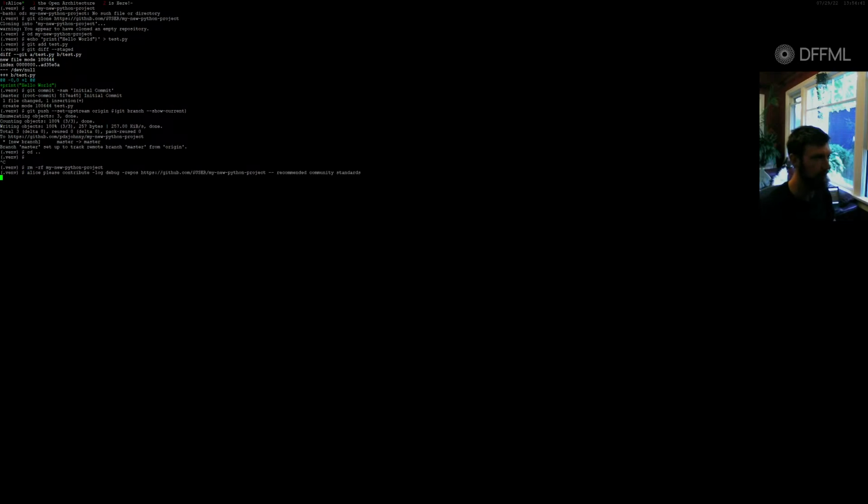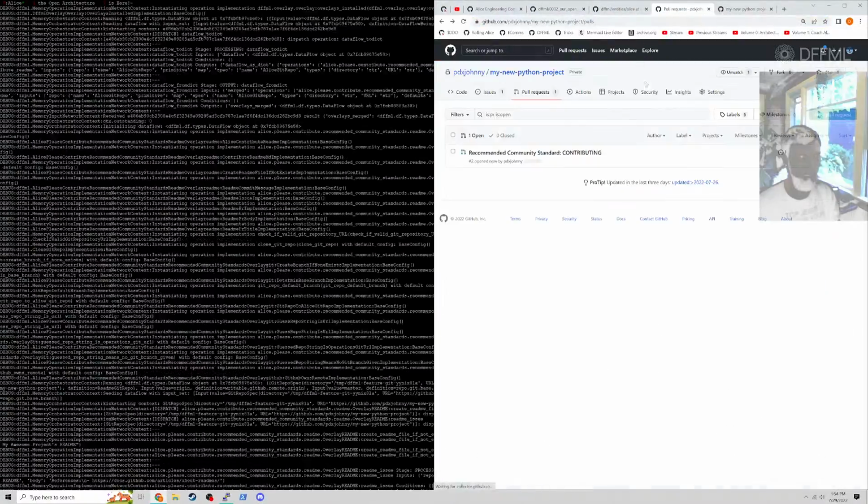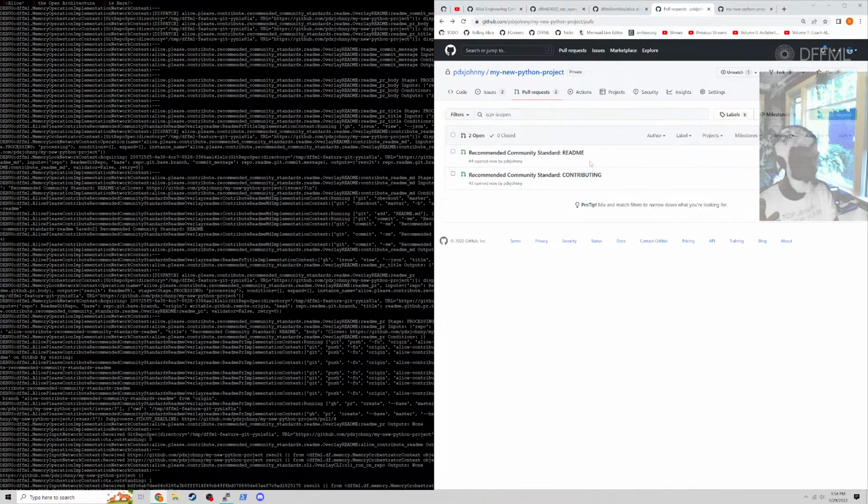Alice is going to contribute the README and community standards. She's going to contribute the contributing file and the README. Great. I'm going to run this command down here in the debugging section to delete both of those pull requests now, because we're going to do another thing.